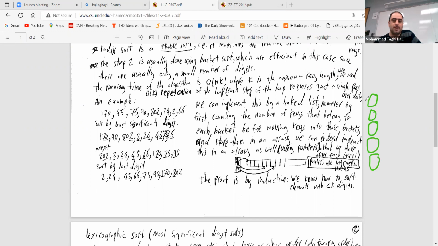Good. So for each of these digits, it can be digits or even letters. It can be hexadecimal numbers that you may want to sort. So for each of them, you have a dictionary, and each element of this dictionary is a list. So you will go through 0, 1, 2. So this is the dictionary.